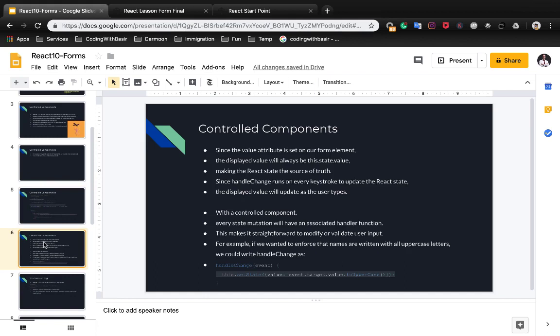Since the value attribute is set on our form element, the displayed value will always be this.state.value, making the React state the source of truth. Since handleChange runs on every keystroke to update the React state, the displayed value will update as the user types. With a controlled component, every state mutation will have an associated handler function. This makes it straightforward to modify or validate user input.